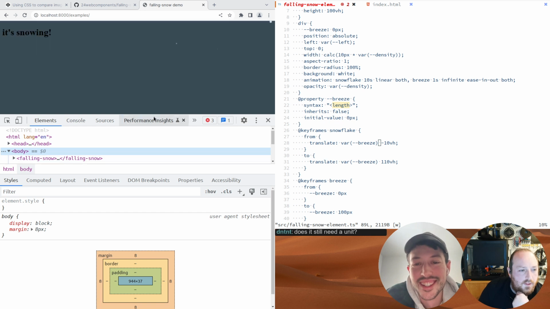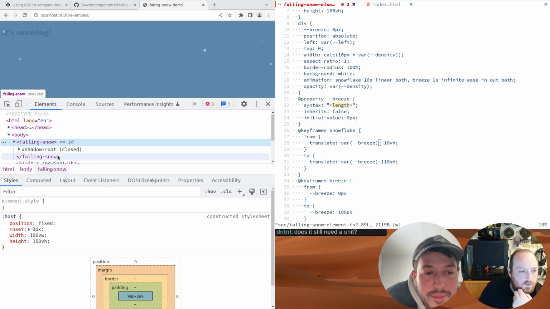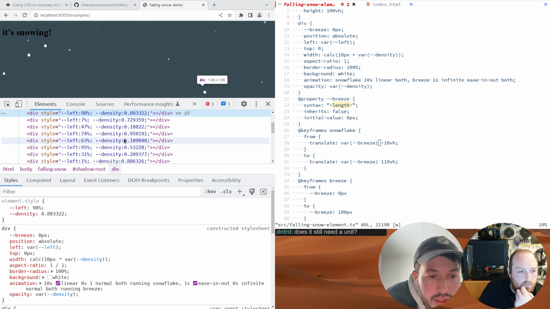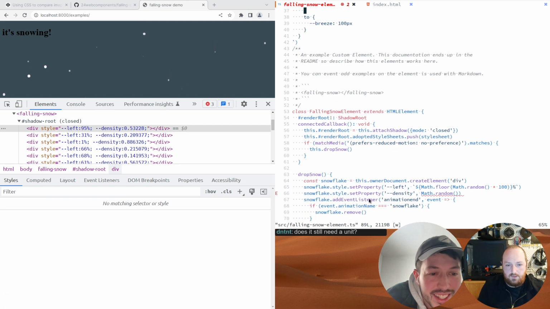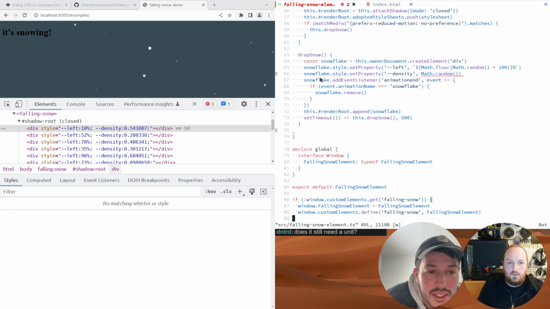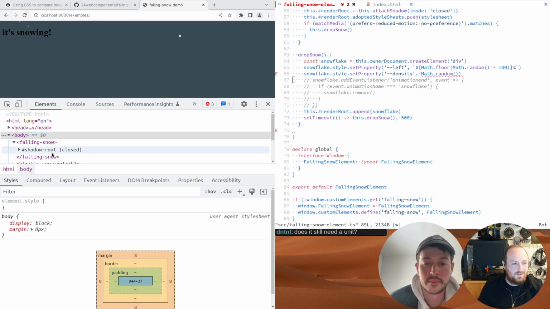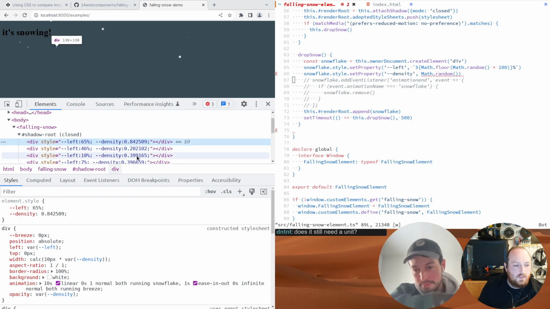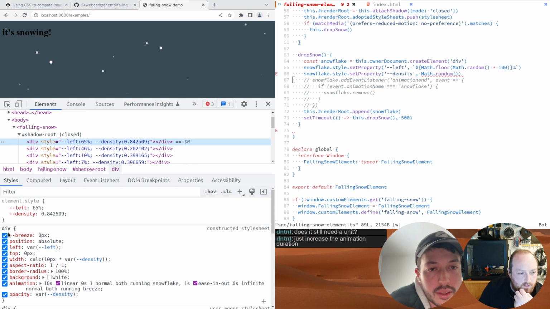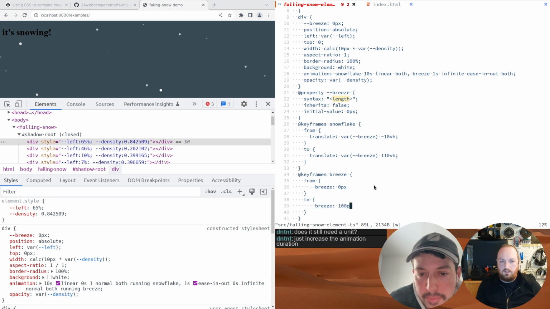In theory, we're not seeing it though. So let's see what we've got. Oh, it's really frustrating. I might have to get rid of this now, because this is quite jarring for debugging. So we've got this one. The breeze is set to 0 pixels. Is this overriding the animation, I'm wondering? Or is this actually animating these properties?